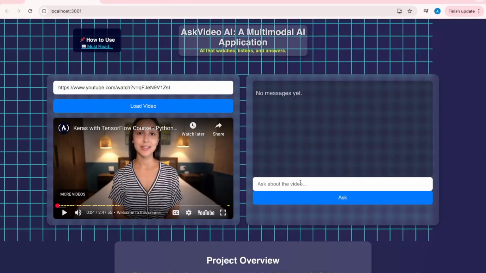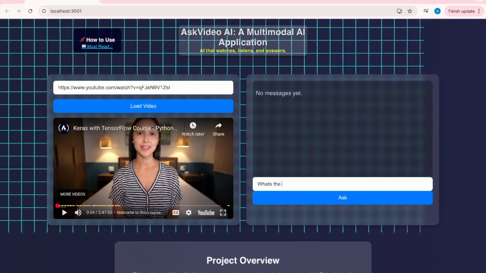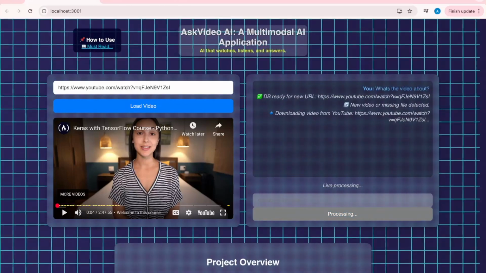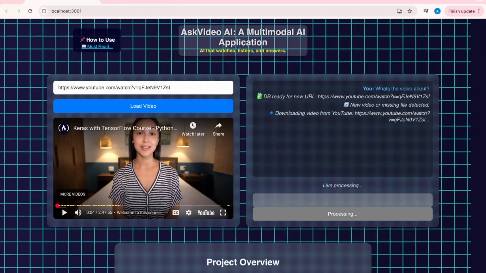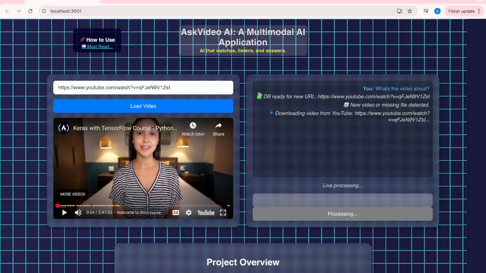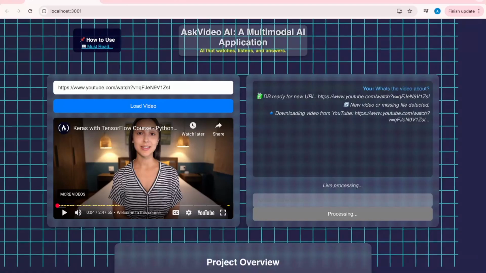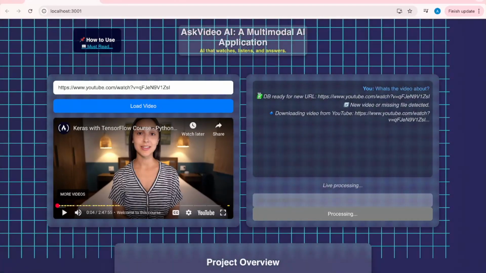Okay, so this is a TensorFlow tutorial. So let's start by asking what's the video about. So as you can see, the live log files are being displayed here. As to what's going on in the backend, you can clearly see it here. So since the video is long, we'll have to wait a little bit.